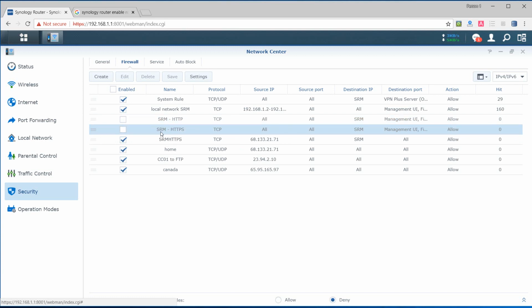So for example, I believe this firmware on this router doesn't even let you delete it. You have to uncheck it to disable it. But you need to enable it to allow remote site access to your router for us to be able to assist. So make sure you hit this and hit save.